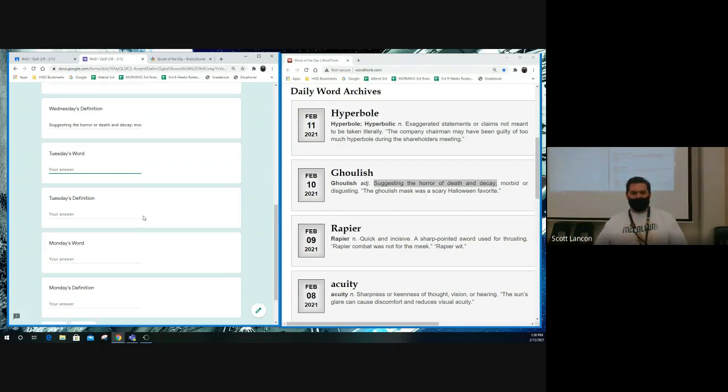Rapier. Rapier is Tuesday's word, and it is quick and incisive. Usually quick and incisive is more towards this use in the sentence, rapier wit. You have a very quick wit, a sharp tongue. It's like when you give somebody an insult, your comebacks are real good and real quick.